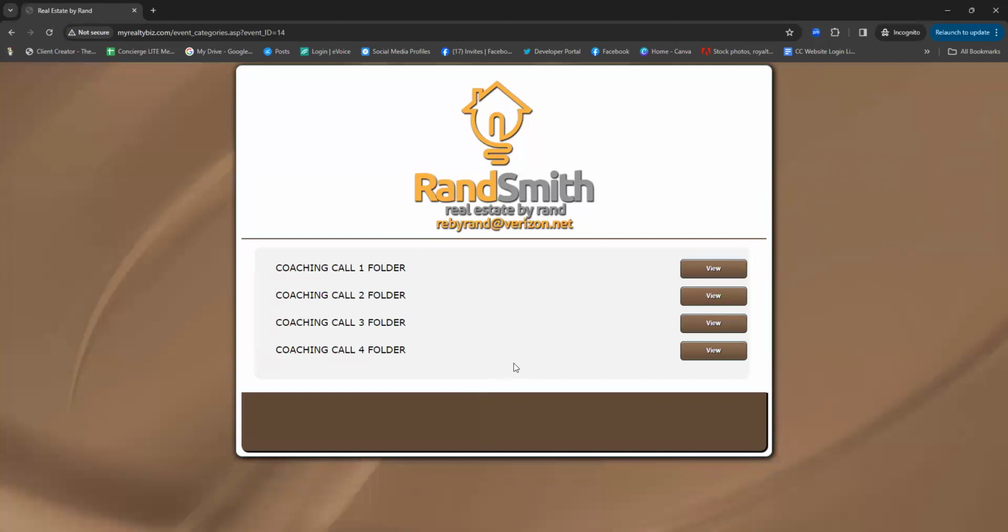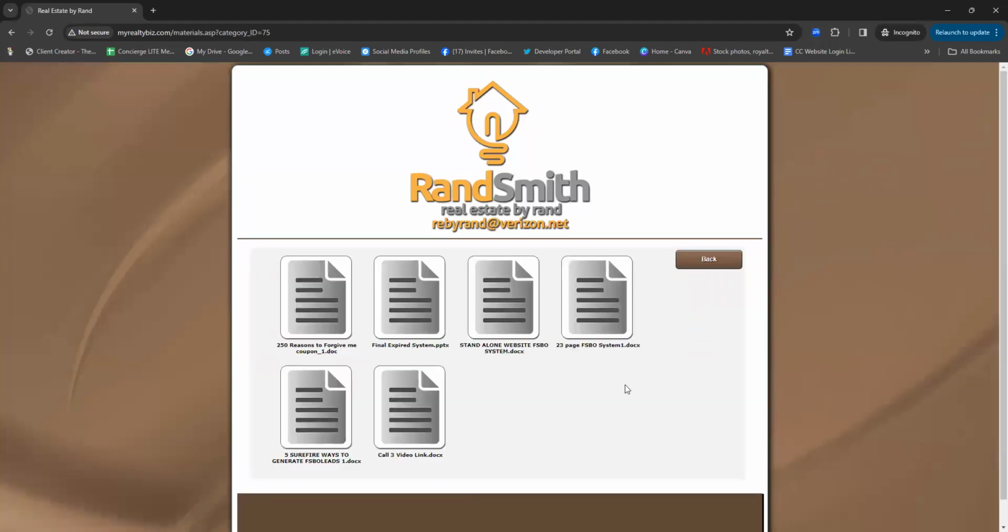But let's go into folder 3, coaching call 3 folder, and see if we, yeah, there it is. It's the second item from the top. It says final expired system. That has everything from soup to nuts. It gives you everything to be able to dominate expired.